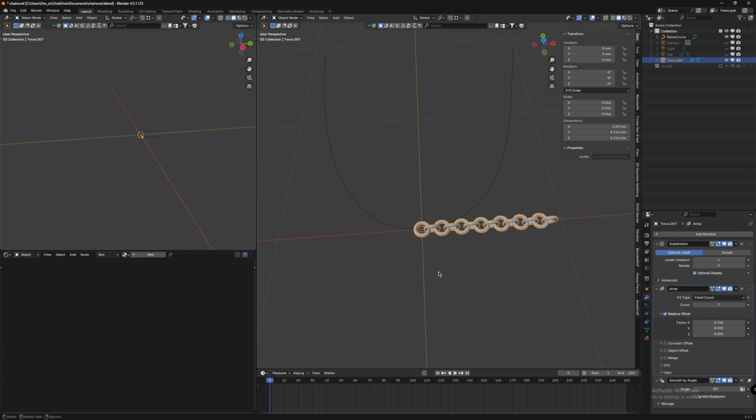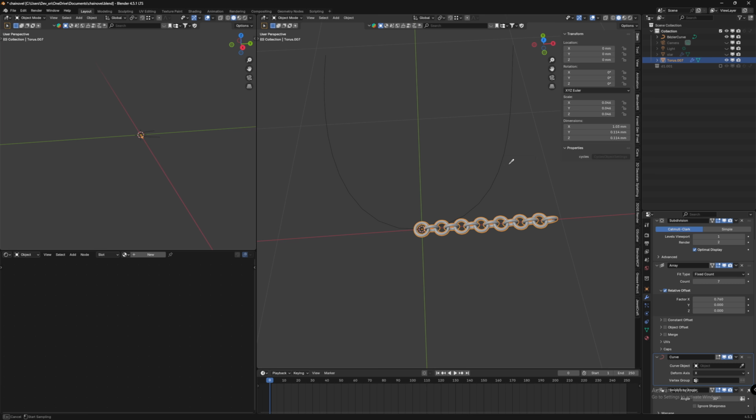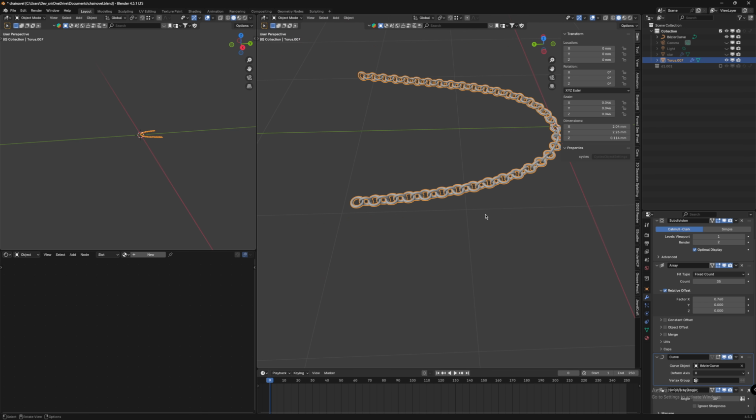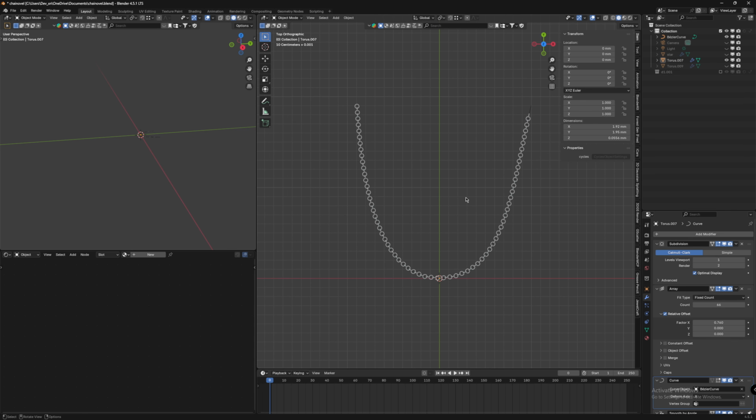And to arrange them in this necklace shape, add a curve modifier. Select this curve as this Bezier curve. Increase the count of the array. If you want it a bit smaller, just decrease the size of the chain like this. With this, you have made a simple chain.